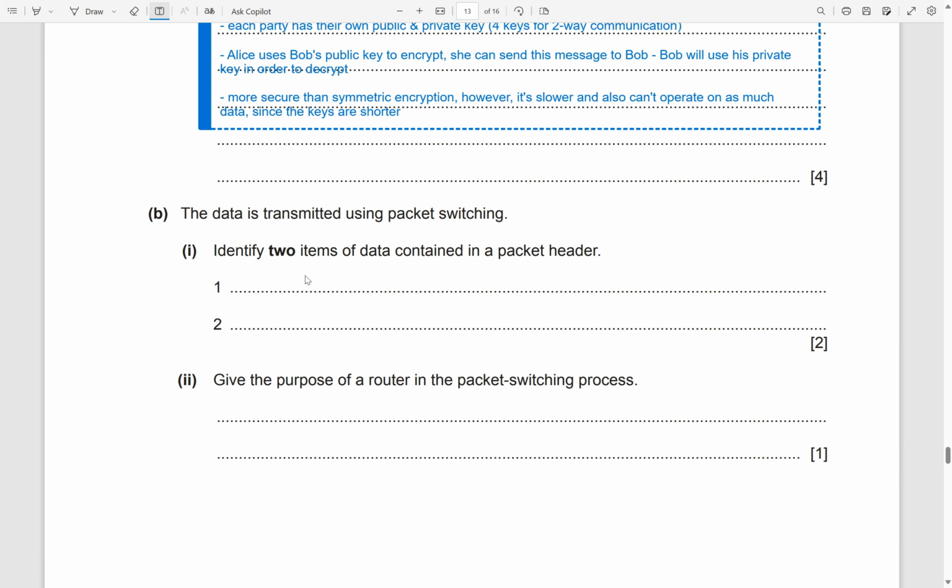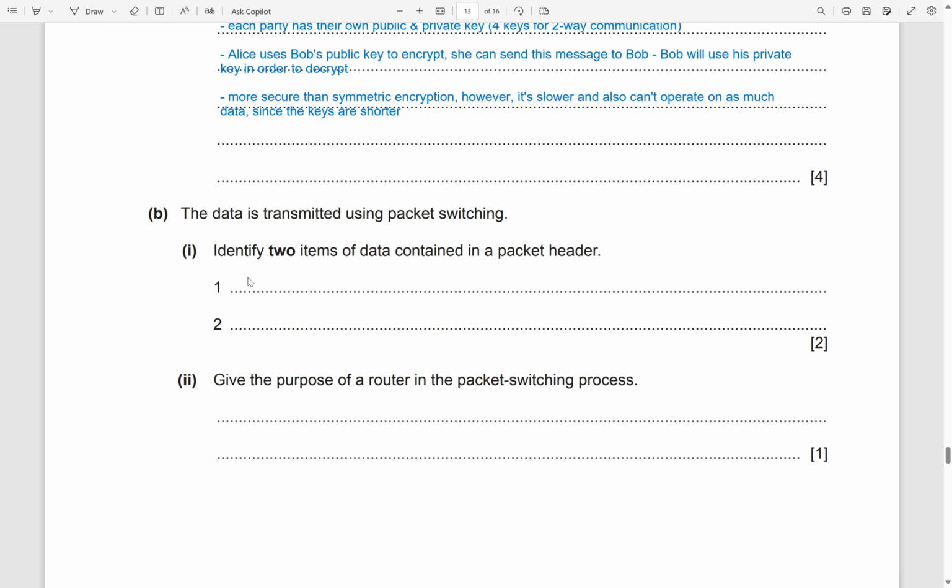Then it says the data is transmitted using packet switching. Identify 2 items contained in the packet header. So let's just say source IP. When we say source IP, this is the IP of the sender. Then we also say the destination IP.